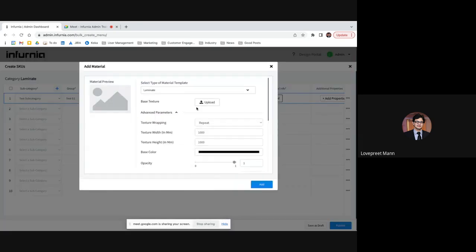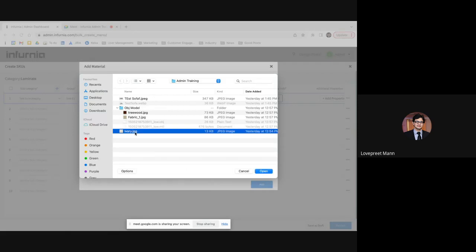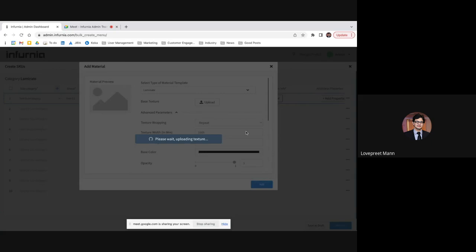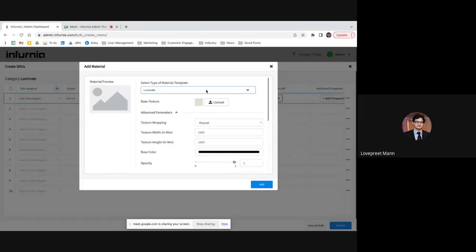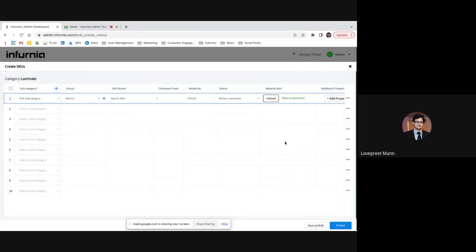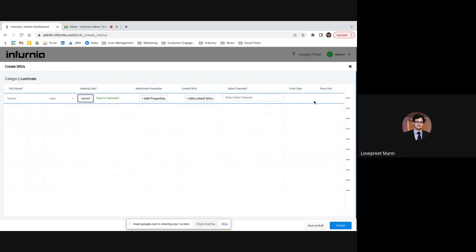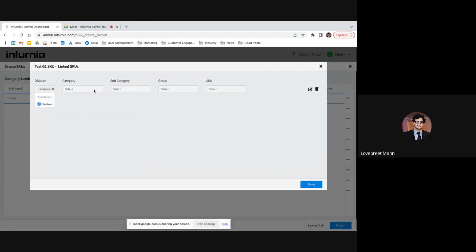Upload the material over here again, similar to exactly how we were adding the finish material over there. But here the advantage is, and again, you can choose the exact template also. Here the advantage is that I'm doing it all over here itself, right? Now over here itself, I can also add linked SKUs. So for example, when I'm creating this finish, if I want to link it with a particular edge band, I can link it over here itself.